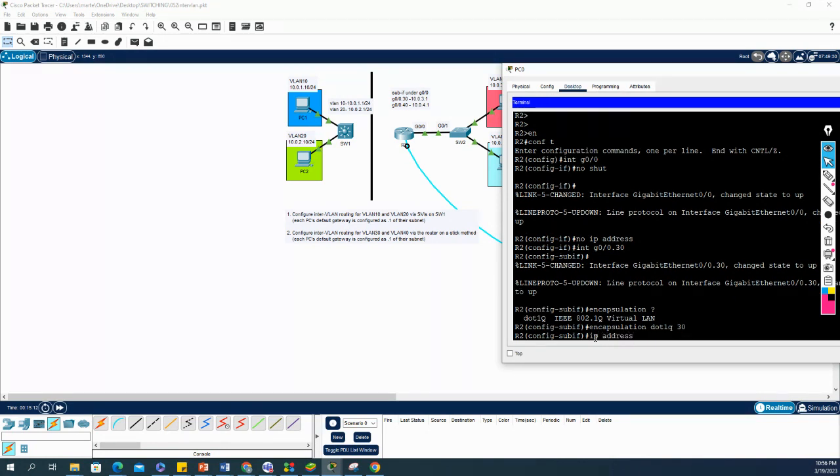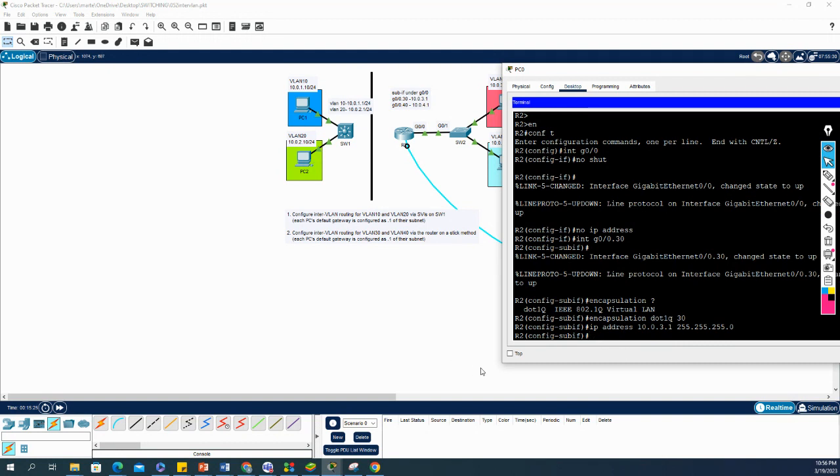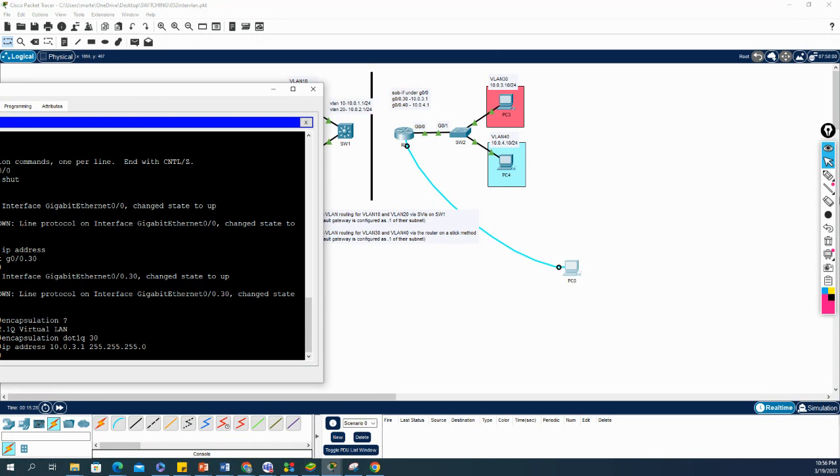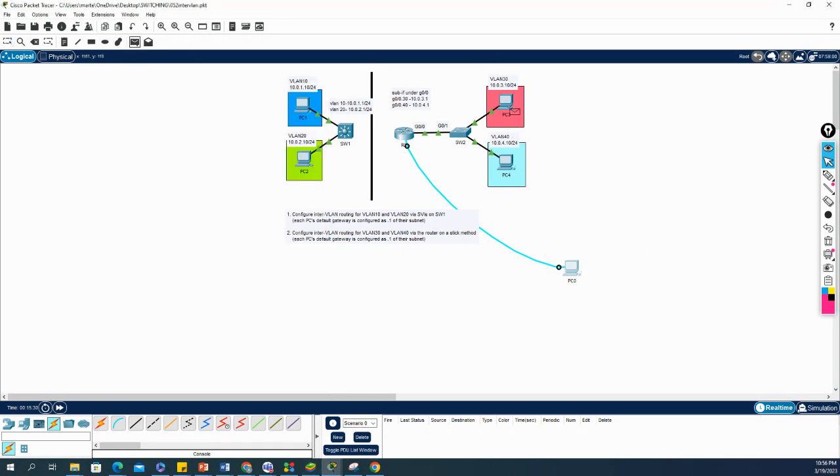IP address. The gateway is what? 10.0.3.1, and enter the subnet mask. I've configured the encapsulation for VLAN 30, just to be sure what we are doing. See, it's not communicating, it's going to fail, because they're on different networks.